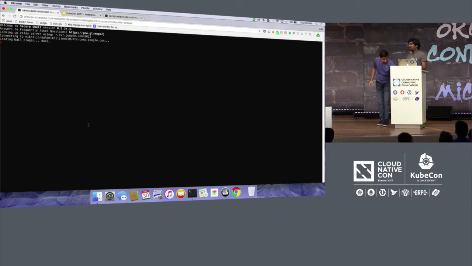I have a federation control plane set up. I have two clusters on GCE in different zones, one in US Central 1A and one in 1F. I've set it up so that both those clusters and the Federation API server expose foo. What I'm going to do is create foo only in the Federation control plane, and we'll see how the controller works and propagates it to the underlying clusters as well.